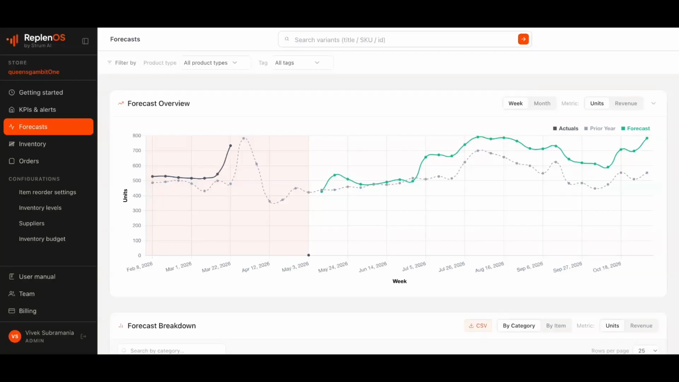In this video, you will learn how to navigate ReplenOS forecasting. You can access your store's forecast by clicking the forecast link in the left sidebar at any time. Once you do that, you will see this forecast dashboard. This view shows the total forecast for all active items in your store.